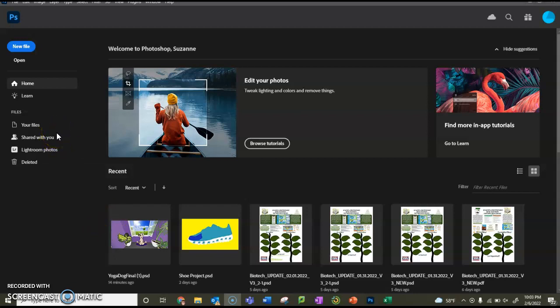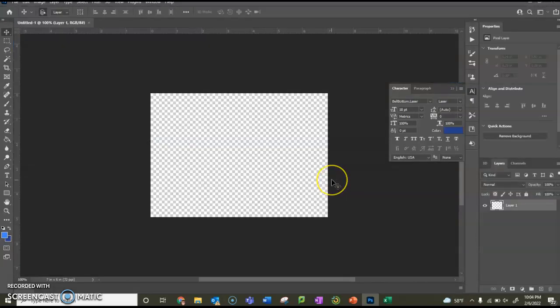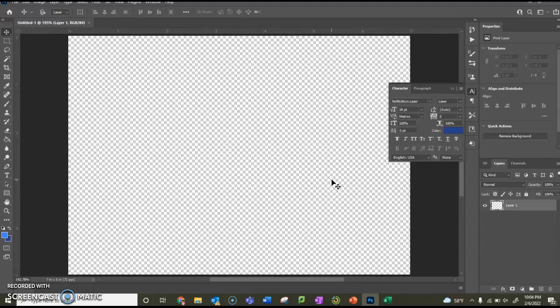Okay, so today we're going to be animating a picture in Photoshop. So you need to open Photoshop and go to New File, and then we're going to make it 7 inches by 5 inches. You can leave it at 72 and change it to transparent. If I hit Control 0, it'll make it the entire screen.